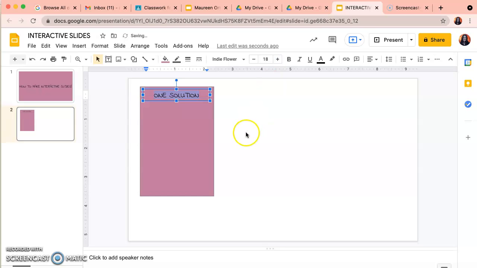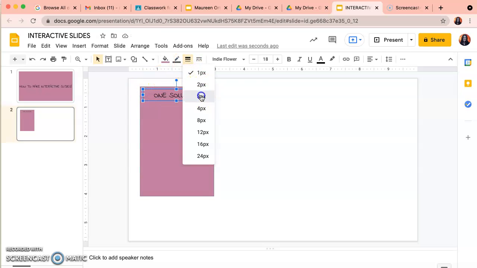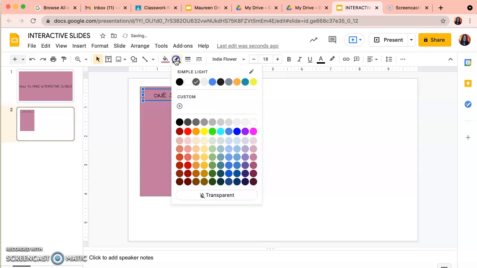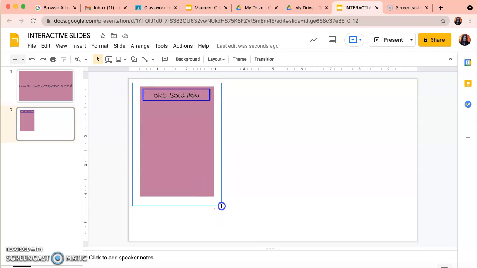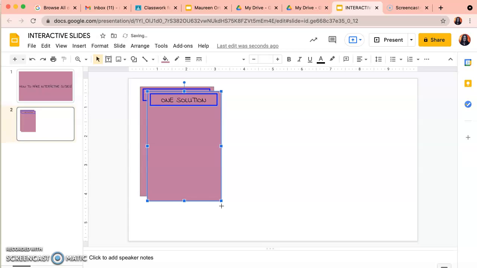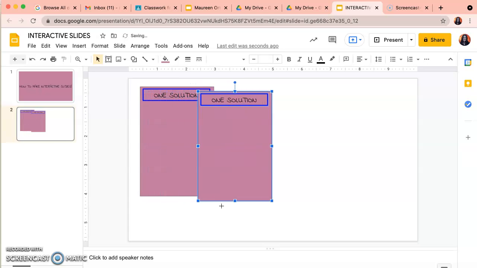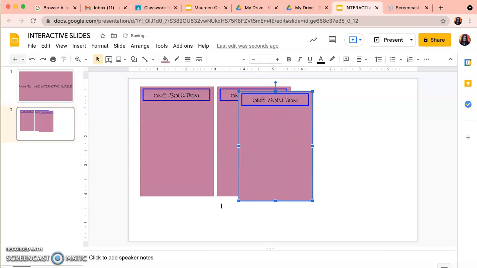All right, so I've got one solution now. And so I'm going to select this again and change this. Maybe I'll make a thicker border, or maybe I want to change the border color to, say, a blue. So now I have my one solution. Now I want my no solution and my infinitely many. I'm just going to select this whole thing, copy and paste it, and shift it over, and do that again. Shift it over.